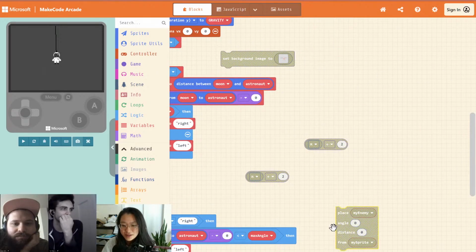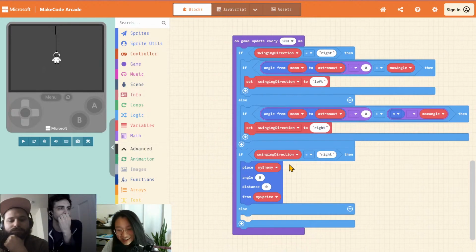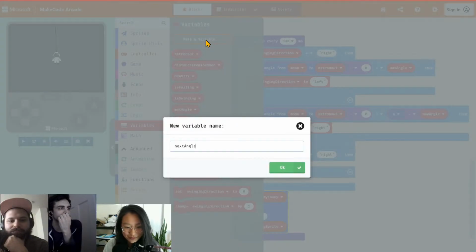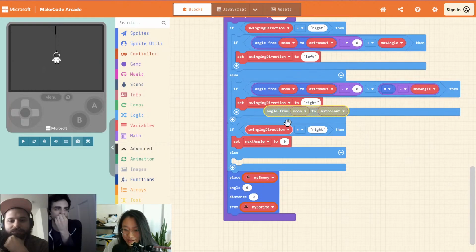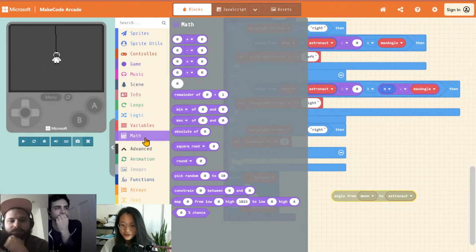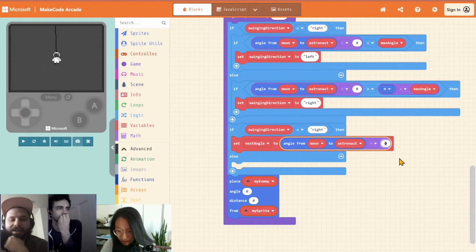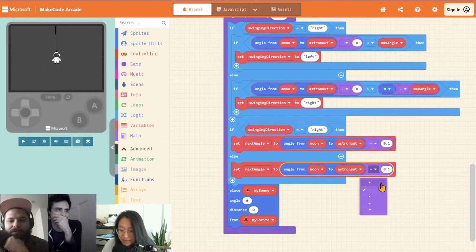Okay. Let's bring this block down that we dragged out so early. Okay, wait, no, we'll do this. And we'll make a variable. We'll be like next angle. Set next angle to B, and then we get the angle from the moon to the astronaut. And then if we're swinging to the right, we want the angle to be decreasing, so we're going to subtract something. Let's just subtract. It should just be a really small number. Let's subtract 0.1. 0.1 is probably fine. Okay, let's subtract 0.1 from now. Otherwise, we're going to do this plus 0.1.